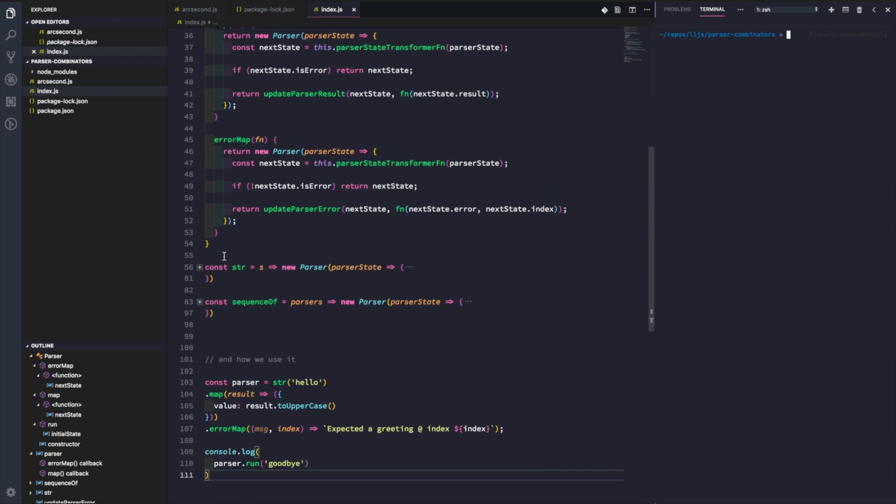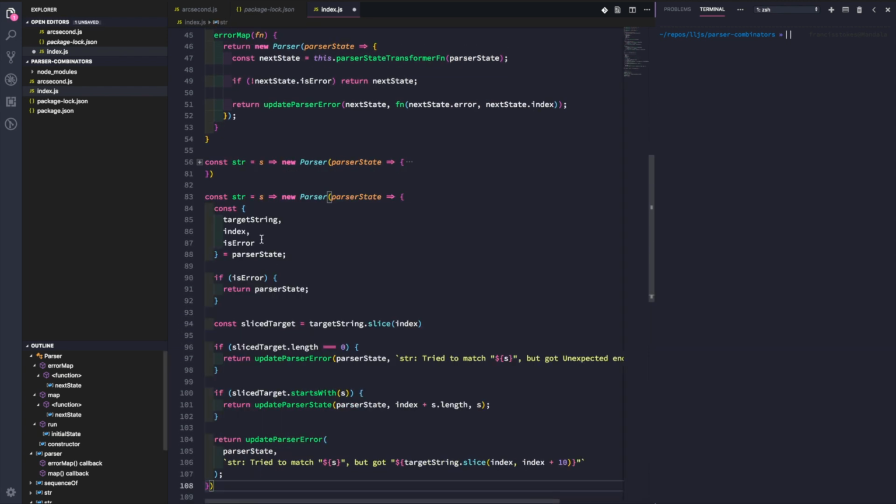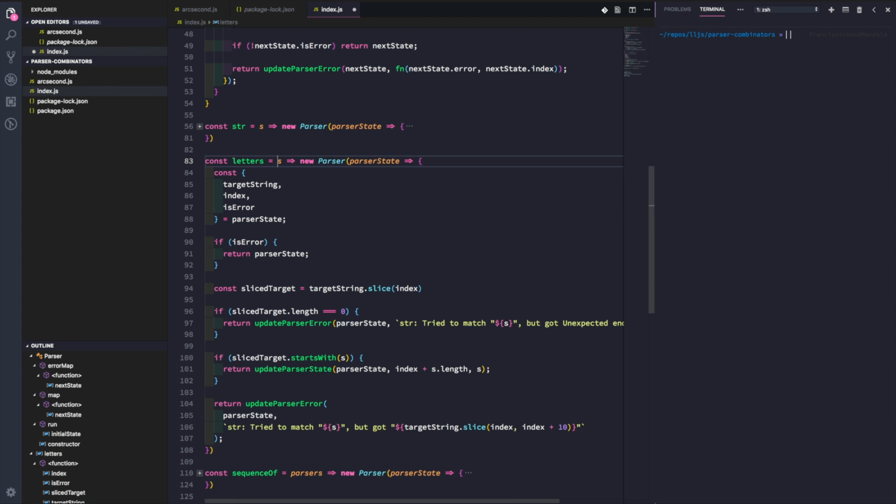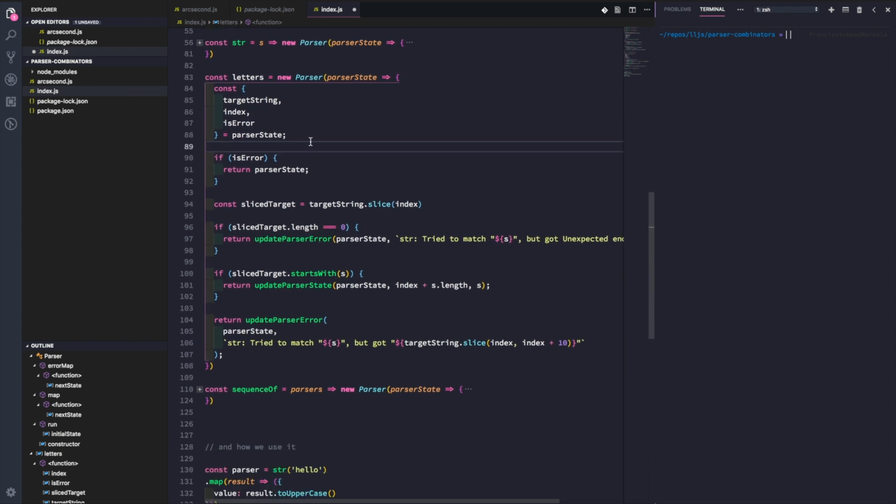Let's start with letters. Okay, we're going to base our implementation on the string parser. I'm going to call this letters, and we can get rid of this s argument. We just immediately return a parser. All the normal things will apply. We will destructure our parser state. We will check if we have an error. If we have an error, we will just hand it off down the chain.